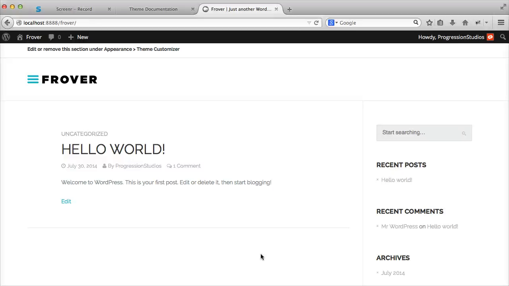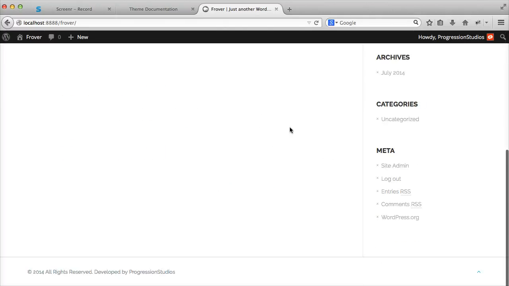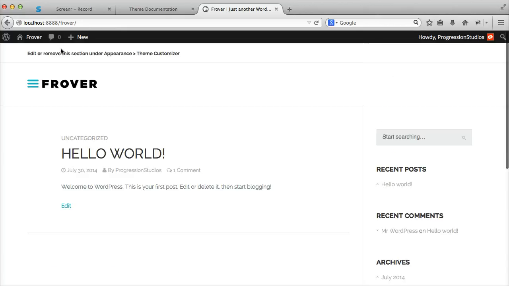All right, I'm going to go over how to import the live preview data. So let's go ahead and get started. The first thing when you install the theme, you'll notice you don't have any content. And so we're going to add in some content.